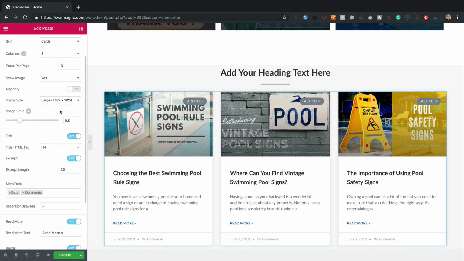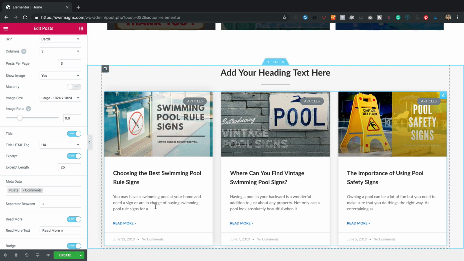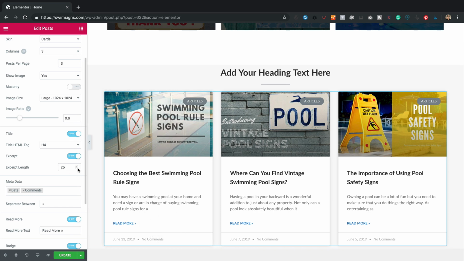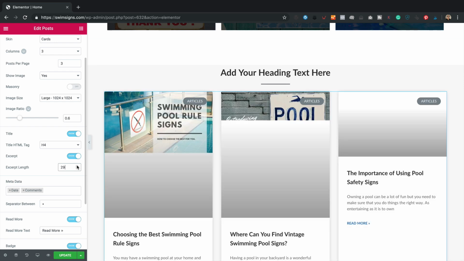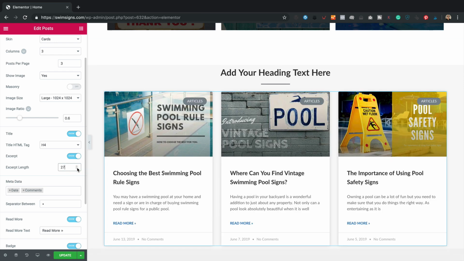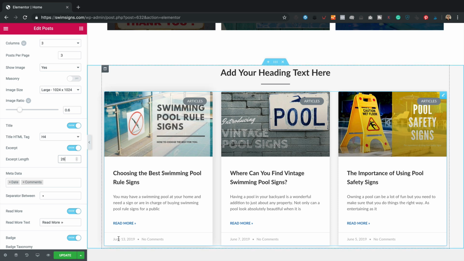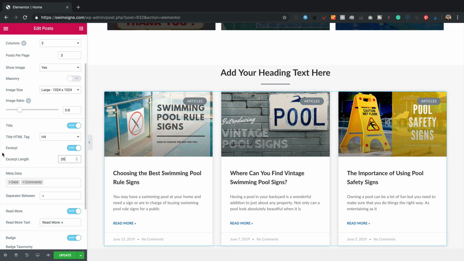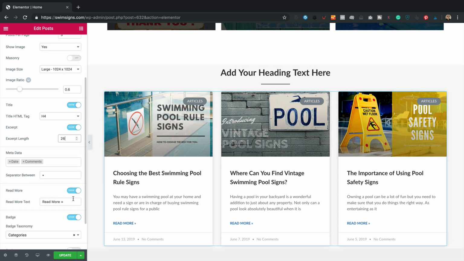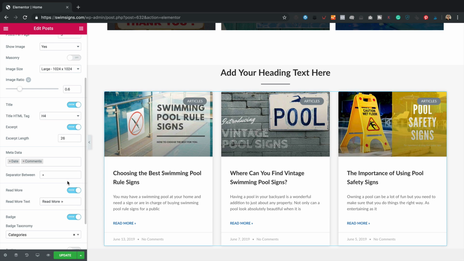What else have we got in here? I can adjust the excerpt here, which is this bit of text here. That looks fine. You can increase the length if you like. I think that's all right, 26, 27. You've got your metadata here. You can decide if you want to remove it or add some more. So we've got the date and whether there's any comments. I think that's fine. You can decide whether you want to have the read more or not. I think we'll keep it.